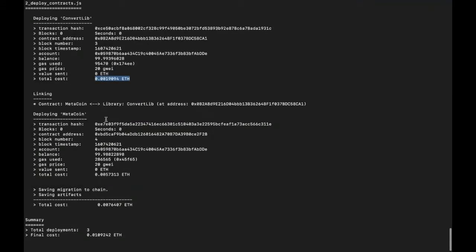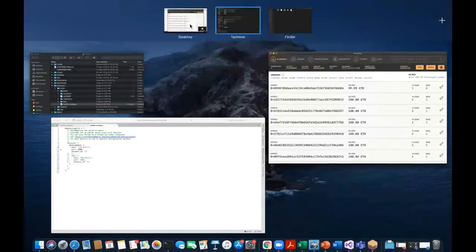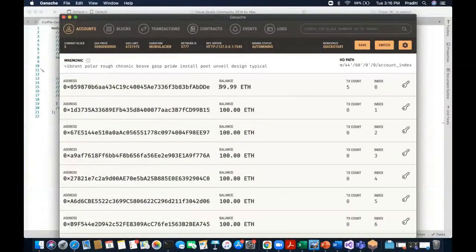And finally, the MetaCoin contract was deployed with this smart contract address. It consumed this much gas. With this price of gas, it consumed these many ethers. So total cost of this deployment was 0.007 ethers. Now, our smart contract has been deployed on top of the Ethereum blockchain, and the balance has been reduced. It's 99.99 ethers.